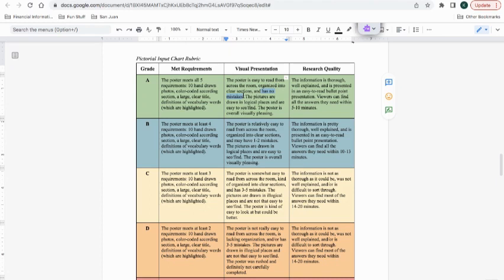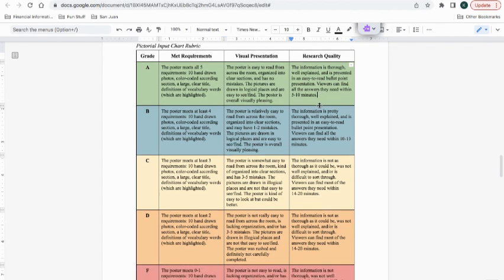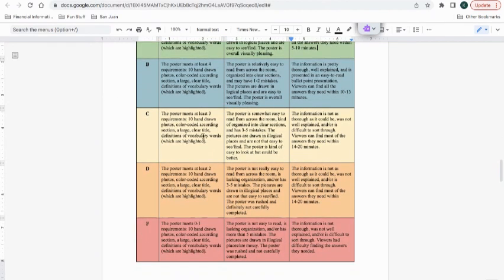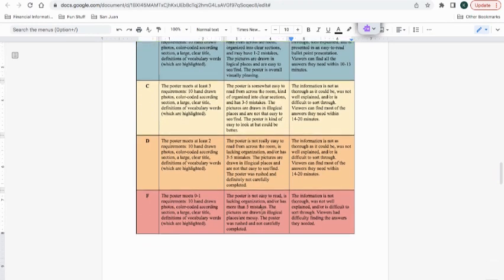So making sure that overall the poster is visually pleasing. And then the research quality, the information needs to be thorough, well explained, and presented in an easy to read format. And if I look at your poster, I should be able to find all my information within 5 to 10 minutes. So I'll let you look through here on your own, but just notice that the fewer requirements that you meet, the more that this goes down, and then the harder the poster is to read overall if that goes down as well.